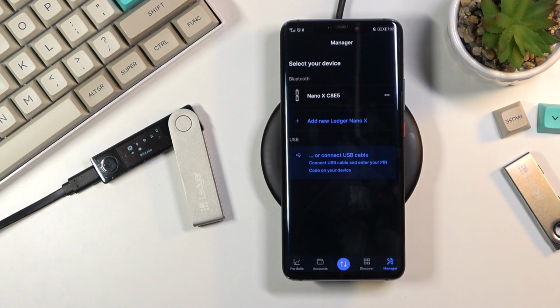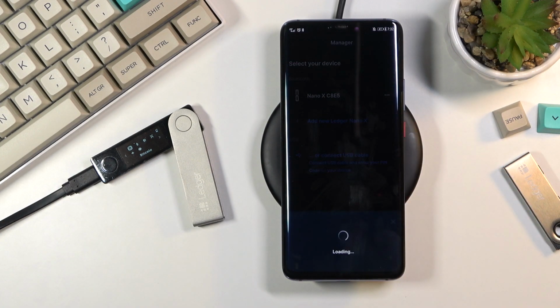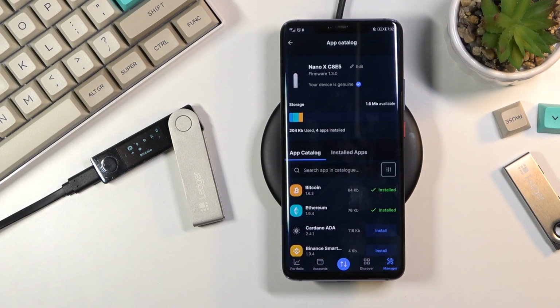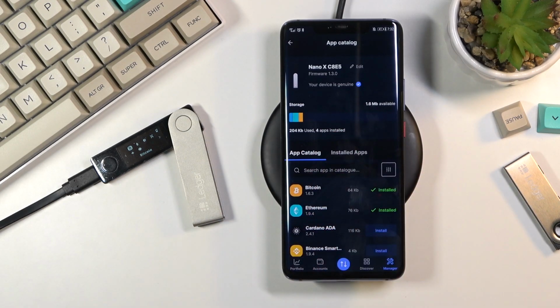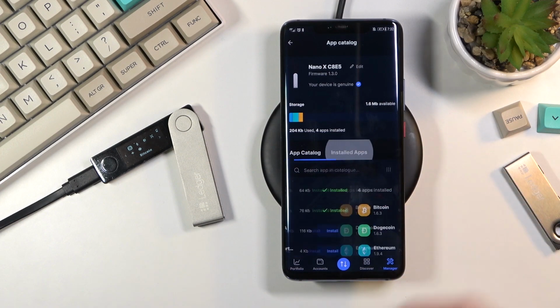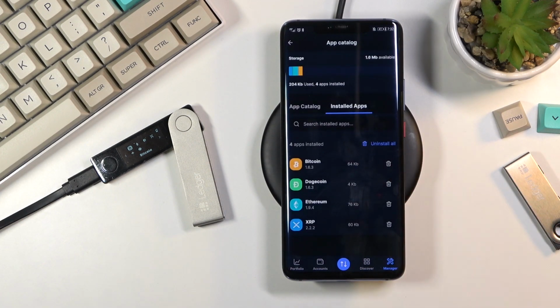So Ledger Live, then select your device. And in here you'll see how much space all your apps are taking on the Ledger itself. So the total space of the LEDGER X is 1.8 megabytes, and this shows you how much it's taken right now and how much you have left over. So anyway, from here you want to select the installed apps tab, and this will show you all the apps that you have installed. And now all you really need to do is click on the trash bin of whichever currency you want to get rid of.